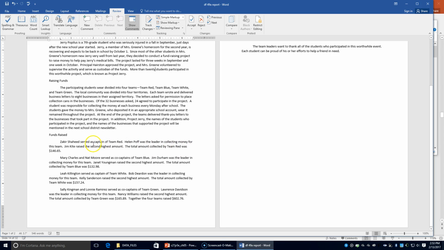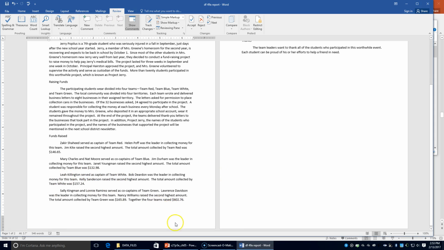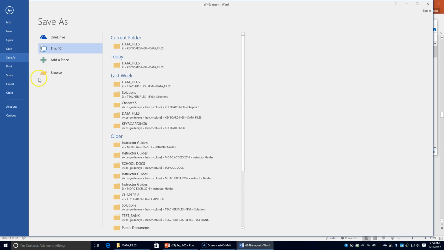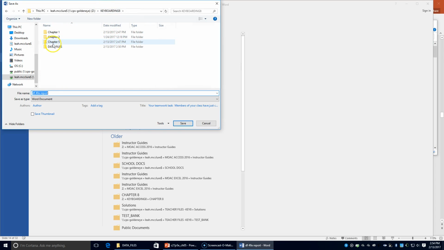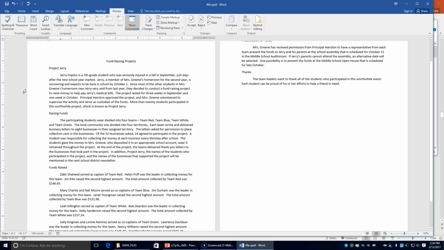Okay, and then you need to read through and correct any errors that the spelling and grammar did not detect. So sometimes you have to read through to find other errors that maybe were not corrected. Sometimes the computer can miss things. When you're done, you're going to go to File, Save As, and go to Browse, Keyboarding 8, Chapter 5, and we're going to name this 49A Spell. Okay, save, and then we're going to close it.